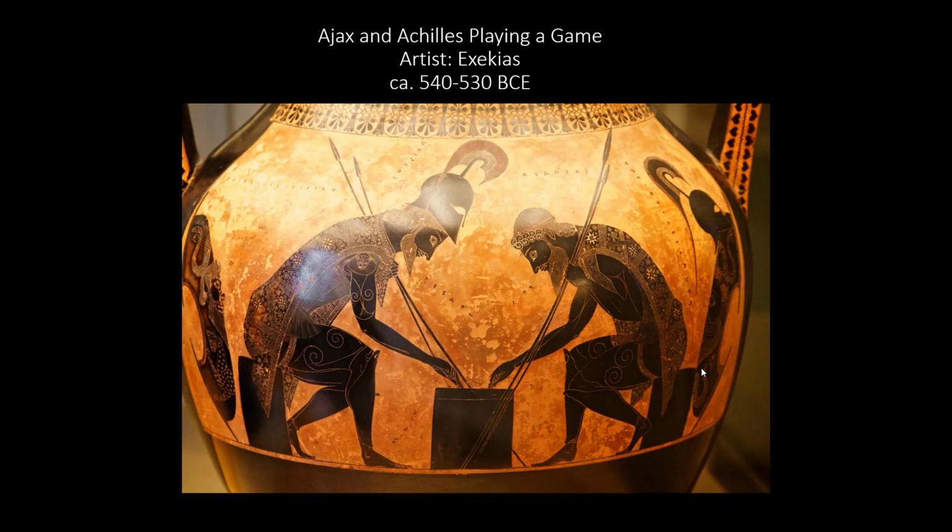So here we have this amazing black figure Greek vase painting, and it's Ajax and Achilles playing a game. Now, here we see again a reliance on implied lines and actual analytical lines. That really is what creates the focal point here. We've got lines leading like this, lines leading like this, so that our focus is right here on the game.